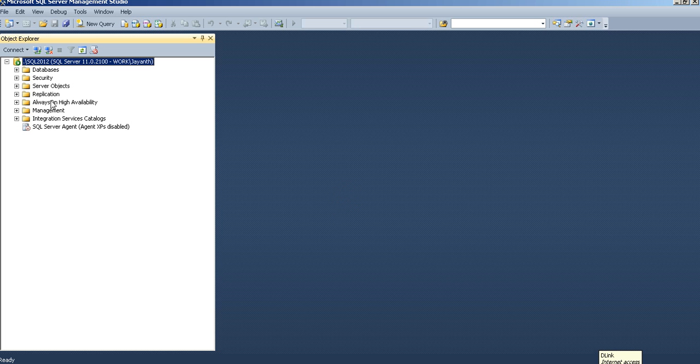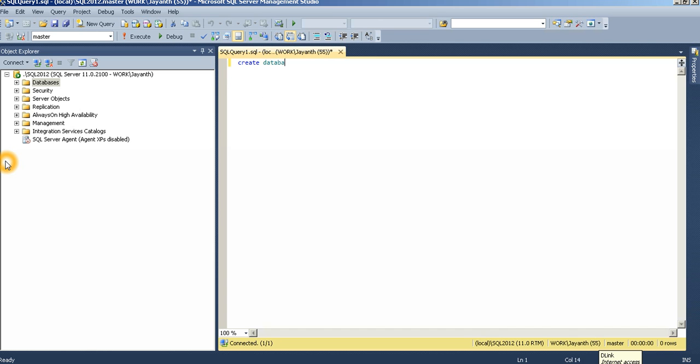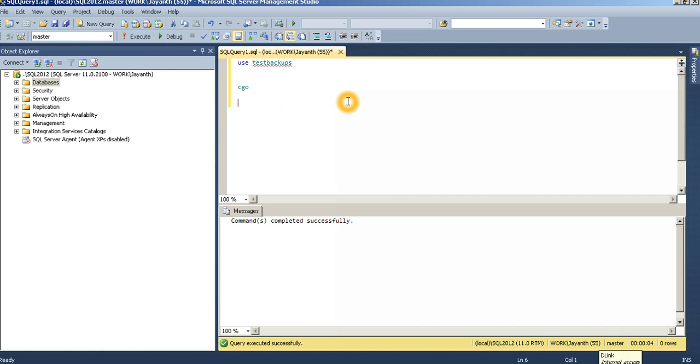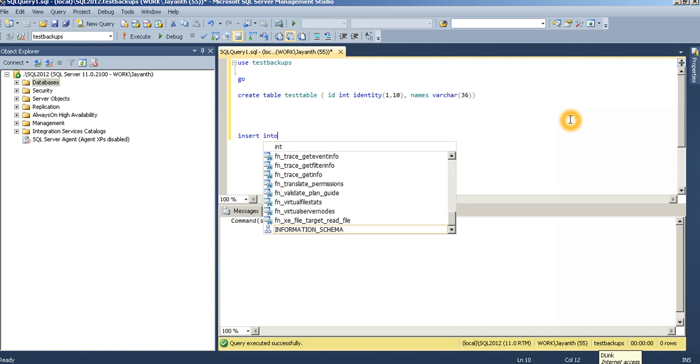So let's go ahead and see how this actually works. I'm going to create a database now. And I'm going to start inserting some data into this table.